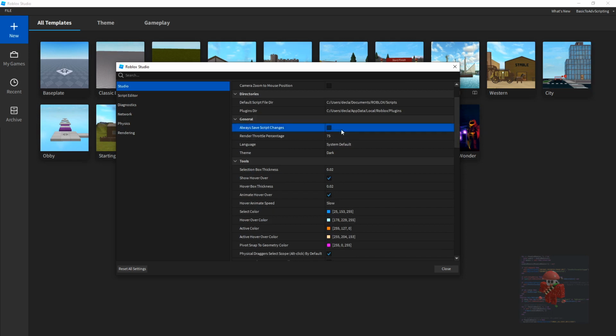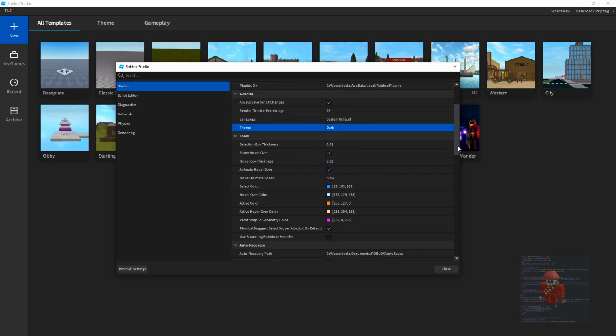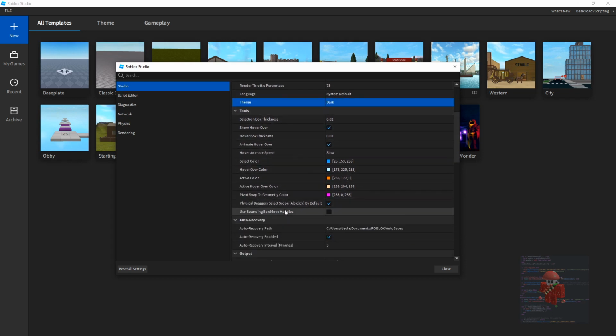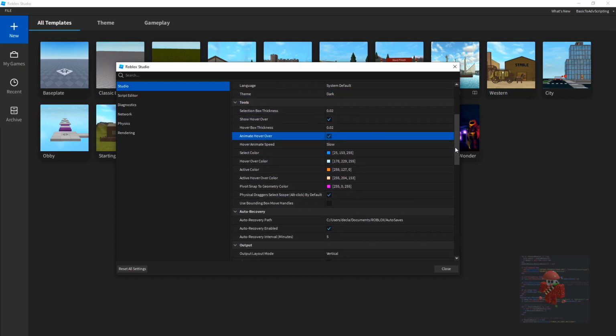Always save script changes. You can have that enabled or disabled. I recommend enabled for newer scripters. Language, just do whatever. Theme, please set it to dark. I don't want to see the white theme. Most of this you can leave alone unless you want to edit colors.